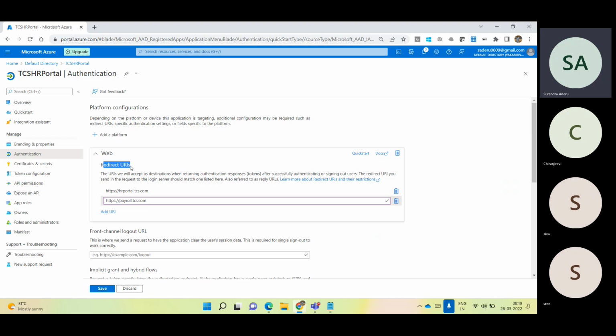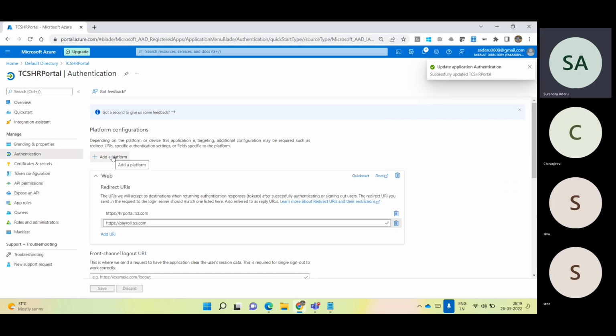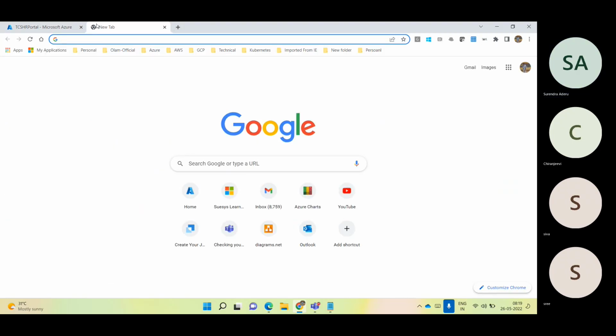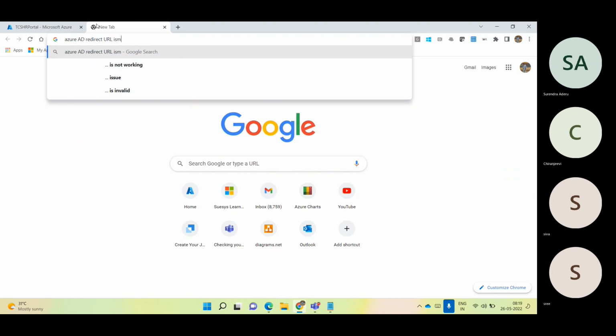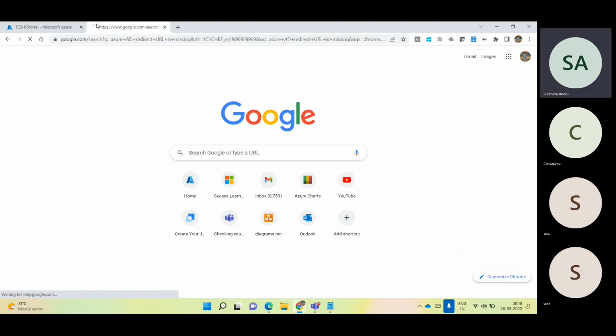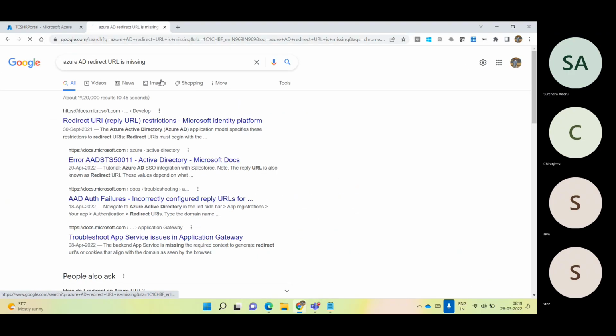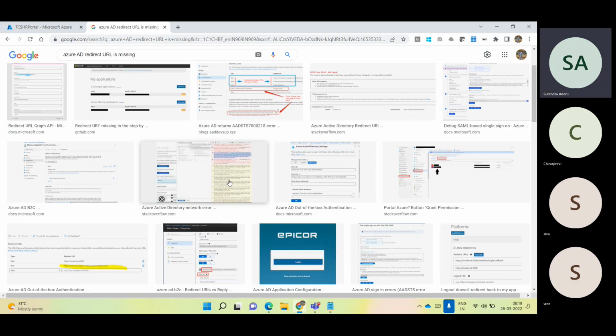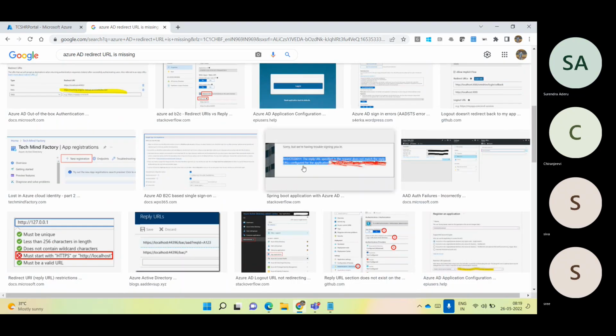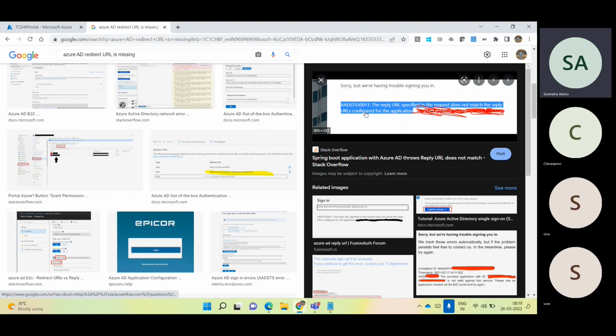Assume you have not added it here and they try to use it. They will get an error that the requested redirect URL is missing with respect to the application. The error will clearly show you the redirect URL is missing. Let me try to show you in Azure AD. Where is the error screenshot I just thought of showing you guys? So what is the error it is showing here?